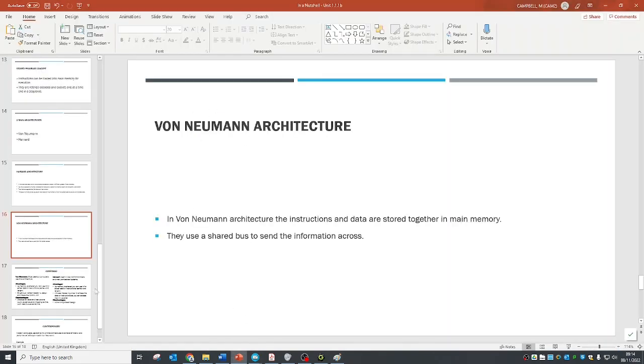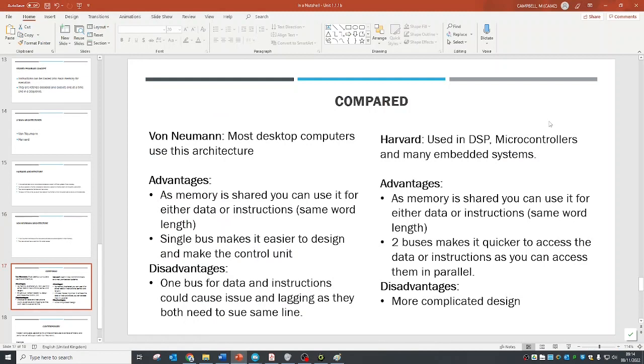If we go back here and we compare them, I'm not going to talk over them because you can just read them and pause them at your leisure. But yeah, that's basically the system.